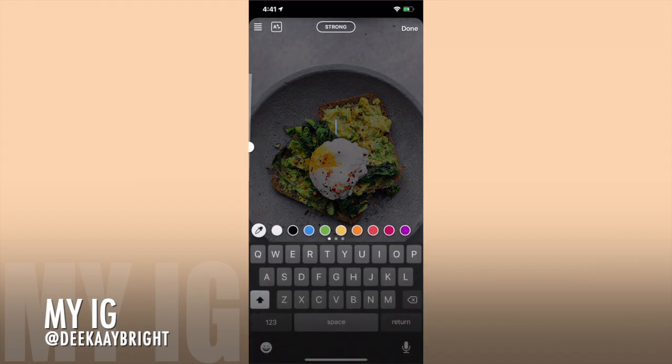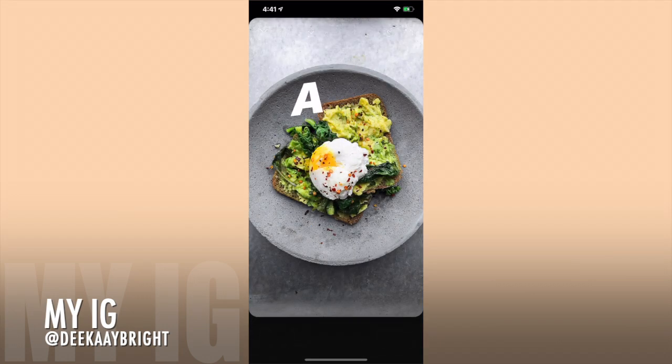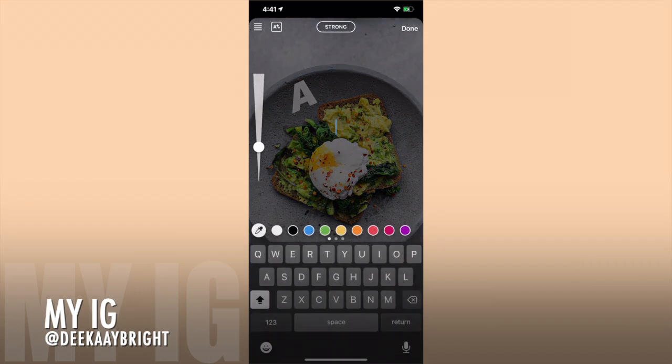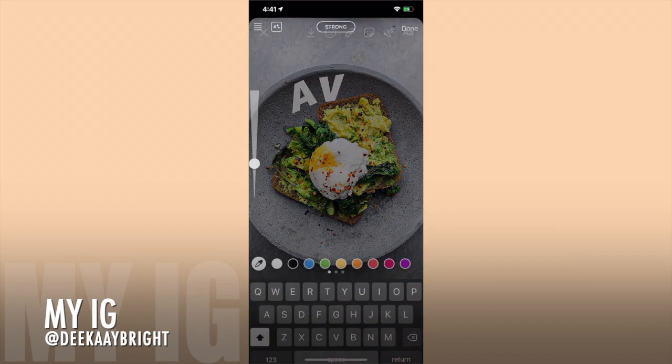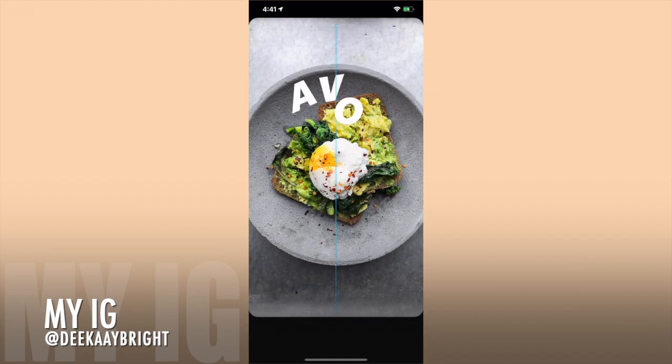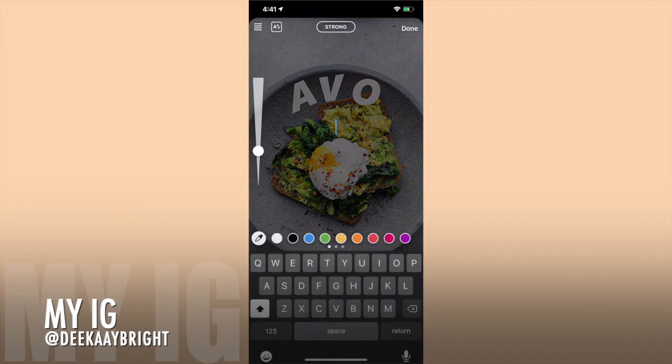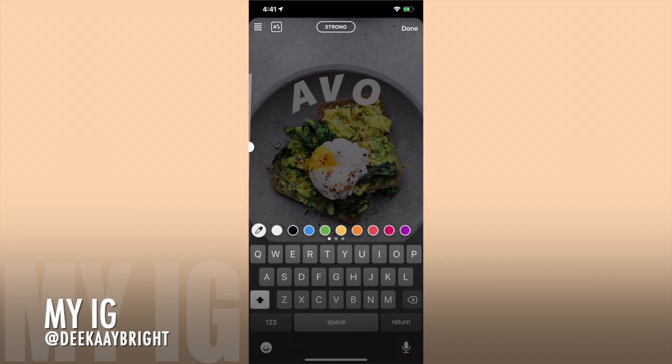So we're going to start with the first letter, so make sure you have your whole spelling correct. Write on a piece of paper or something so that you can follow along. I'm going to spell avocado toast, so I'm going to start with A. It can take a little bit of time depending on how long the word is. So we're gonna align it with the shape of the plate. So that's A, V, O. Make sure there's spacing depending on how long your word is.